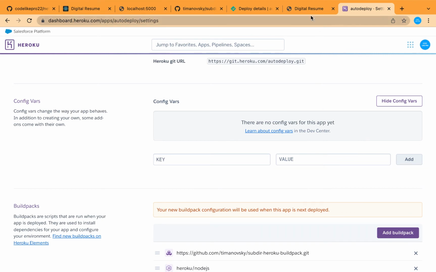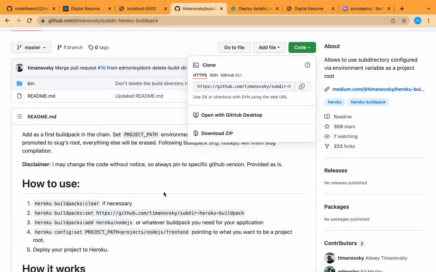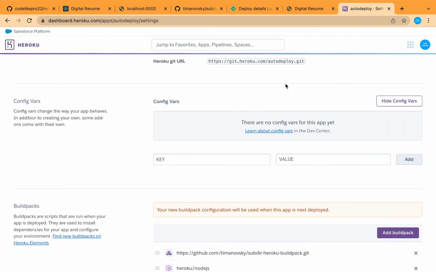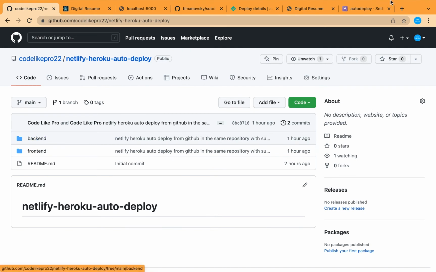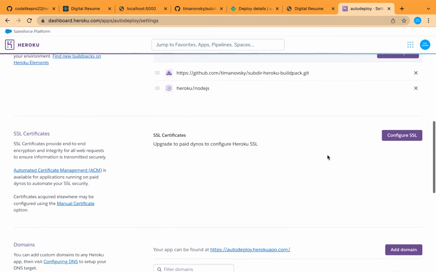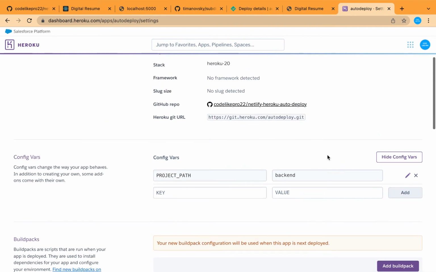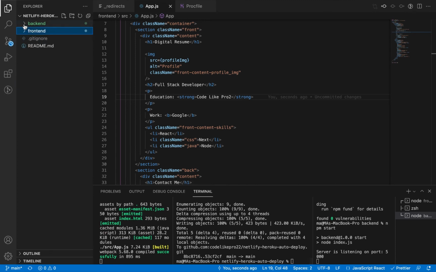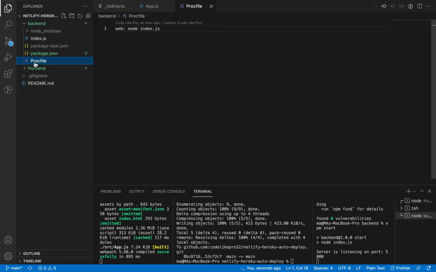And let's add an environment variable. Here's the name, PROJECT_PATH. Let's copy it and add it here. And the value is our subfolder in our repository. Here it is, the backend. Also, don't forget to add this Heroku config file, Procfile, and add this to start Node.js so we can start our server.